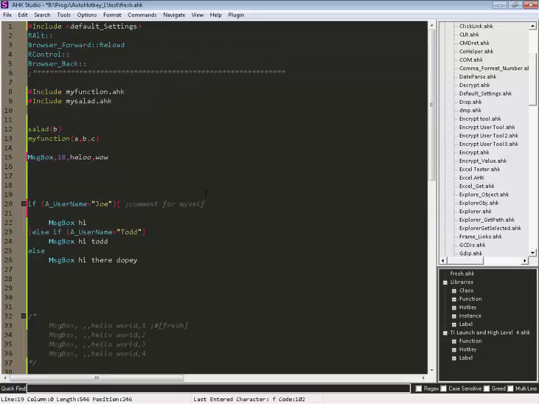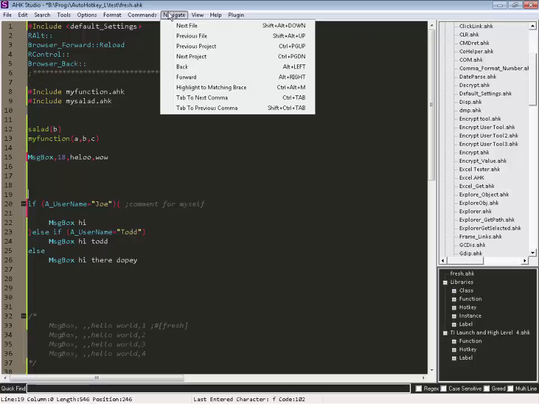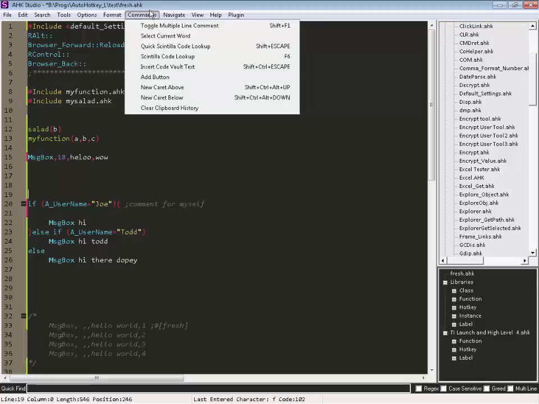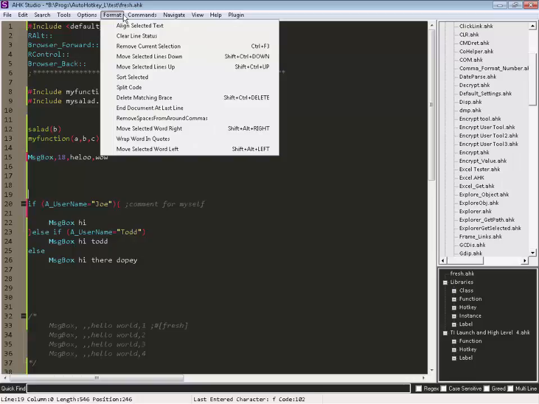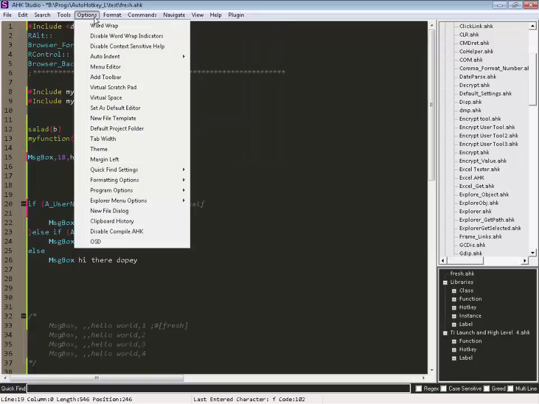So, what other fun stuff can Studio help you with? Basically, it's a way to make it so that you just put your ideas in it, and it takes care of the rest. Word wrap indicators.